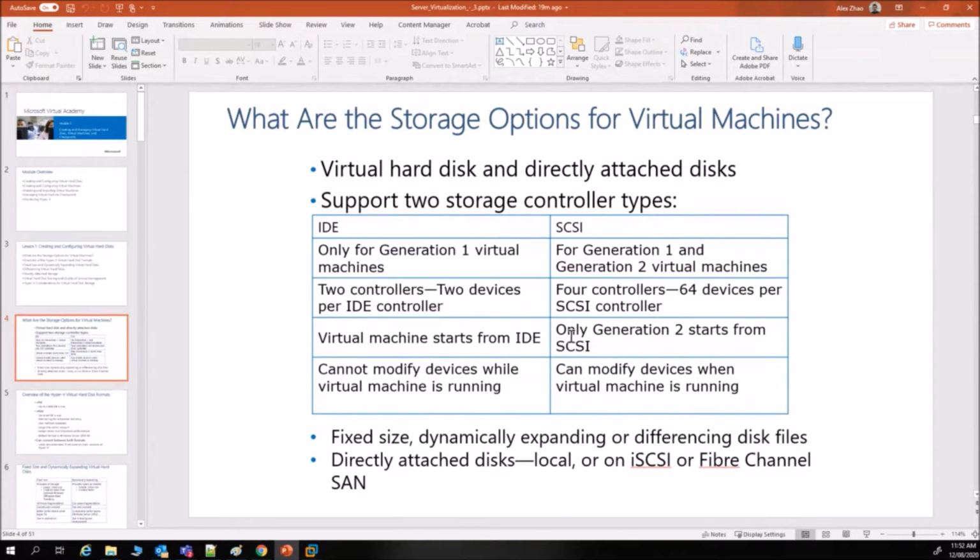All right, so let's talk about, so only generation 2 could boot from SCSI. So obviously, if you choose SCSI as the option, you cannot be in generation 1. And one of the benefits is you can modify devices when the virtual machine is running, which is similar to what Matthew was trying to allude to with the hot swappable. Okay. So fixed disks and dynamic expanding and differencing disk files. Okay, so we're going to talk about those kind of things.